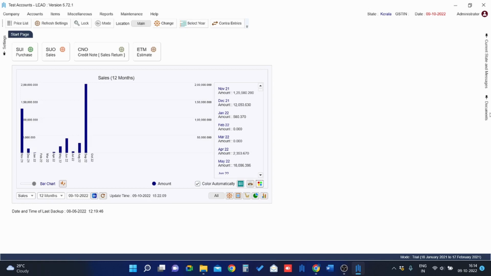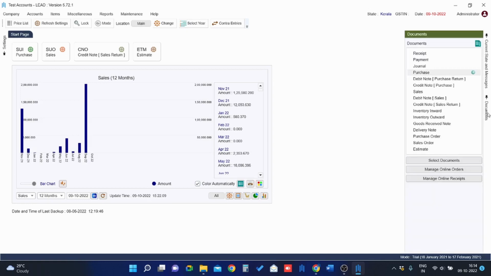On the right side of the window, in the document tab, you can see the list of all documents available. Some of the documents are for accounting purposes and some are for record keeping purposes. Which means documents like sales, purchases and inventory outwards, if created, will reflect on the accounts or the inventory balance, but the other documents won't.